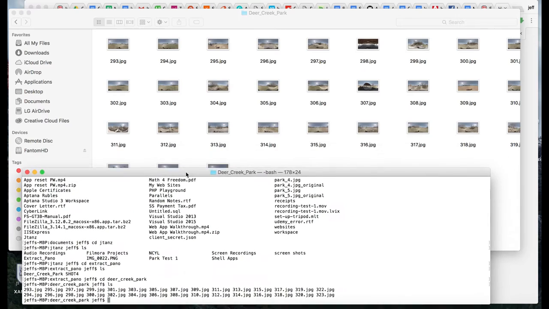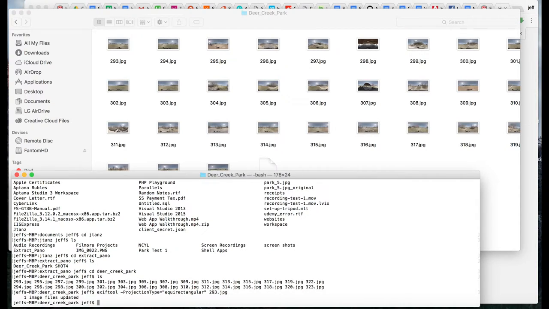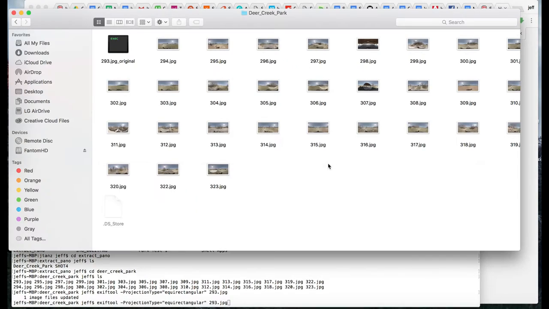So let's go ahead and open it up. As you can see, I went directly to the folder where the images are located. And we're going to enter the command, which will inject our equirectangular metadata for each image. As you can see above, it's going to be making a copy of the original, so in case we screw up somehow in the future, we actually have a backup, which is really nice. So it does make a copy.